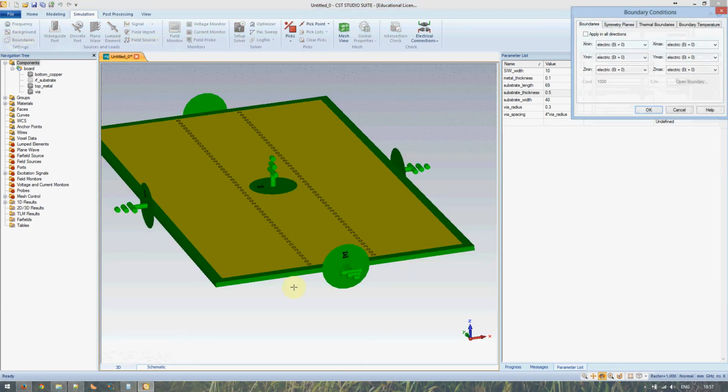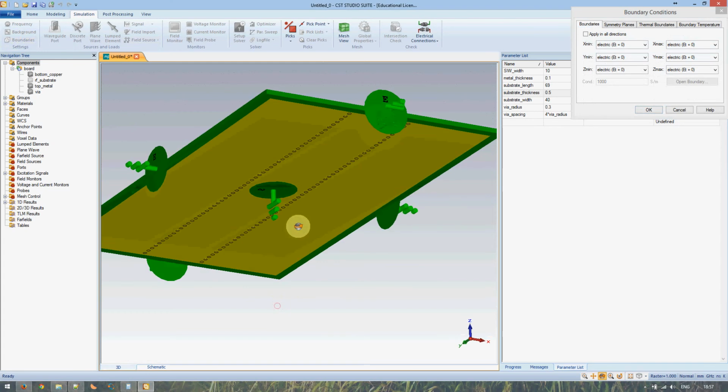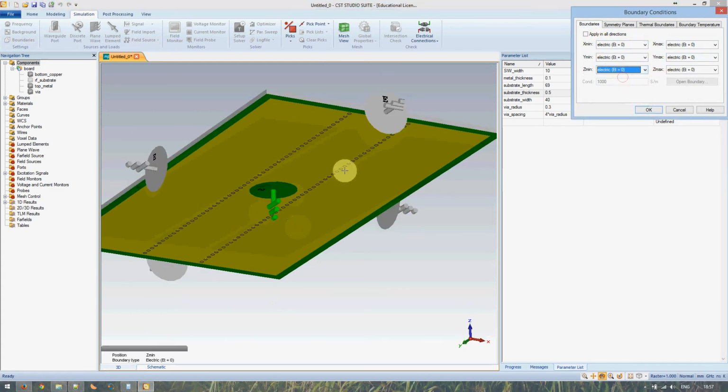Now, the bottom, I'll look at that first. We want the bottom, in other words, Z-min, to be an electric wall. What does that mean? Well, essentially, we want our bottom plane to be a ground plane. We want the tangential electric fields to go to 0. That's what it indicates there, ET.